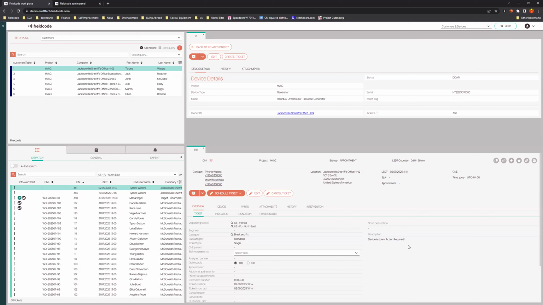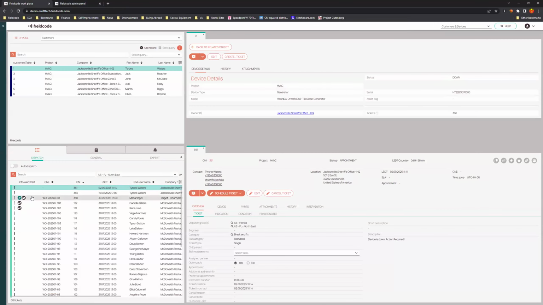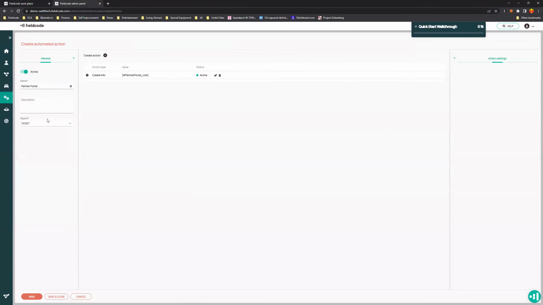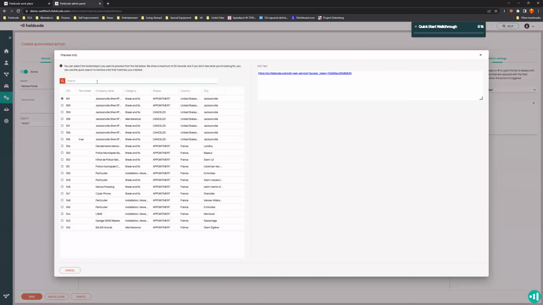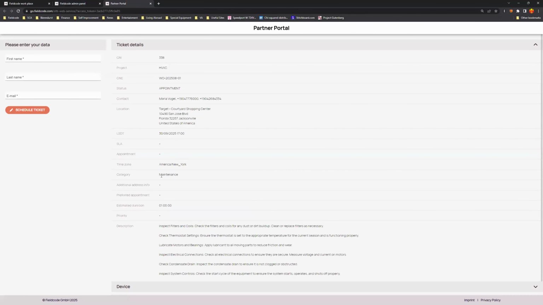And the last thing that I'd like to go ahead and show you guys today is the partner portal. So with the partner portal, we can now indicate when there are parts involving a ticket. So I'm going to take ticket 338 here, and I'm going to show you what the partner portal would look like for that ticket. So I select here, I can go ahead and preview this action, and I'm going to choose ticket 338 because I know that has a part on it. There we are. And if I select here, that'll go ahead and take me to the partner portal for that.